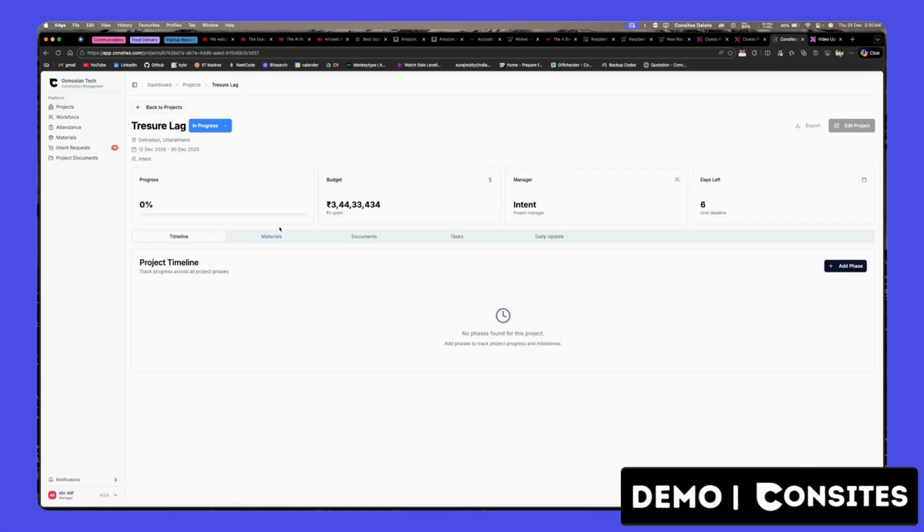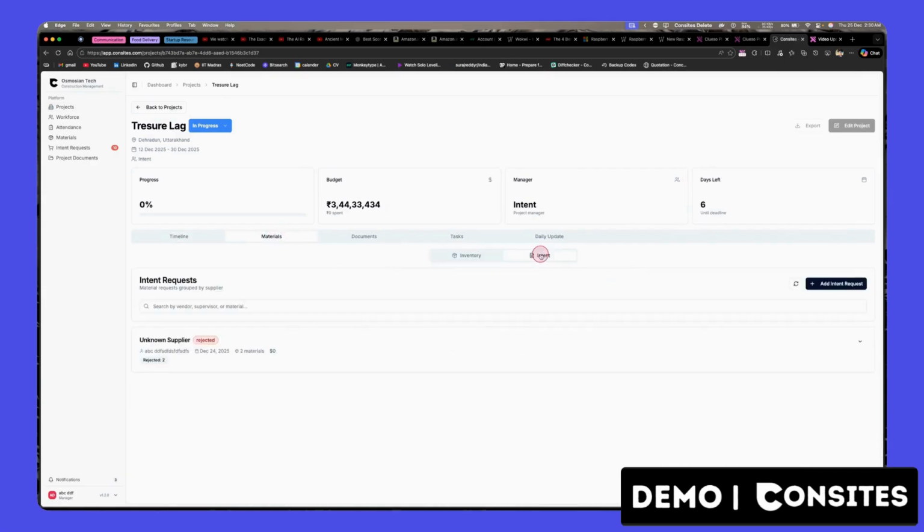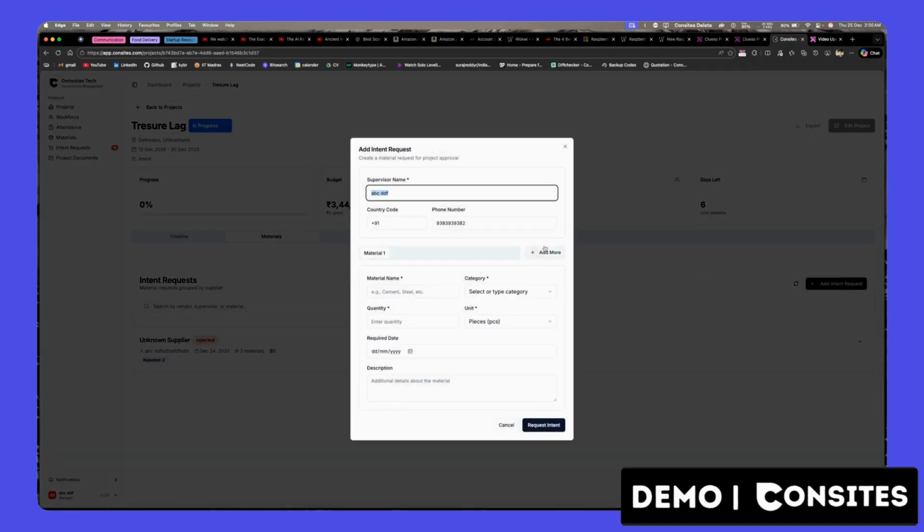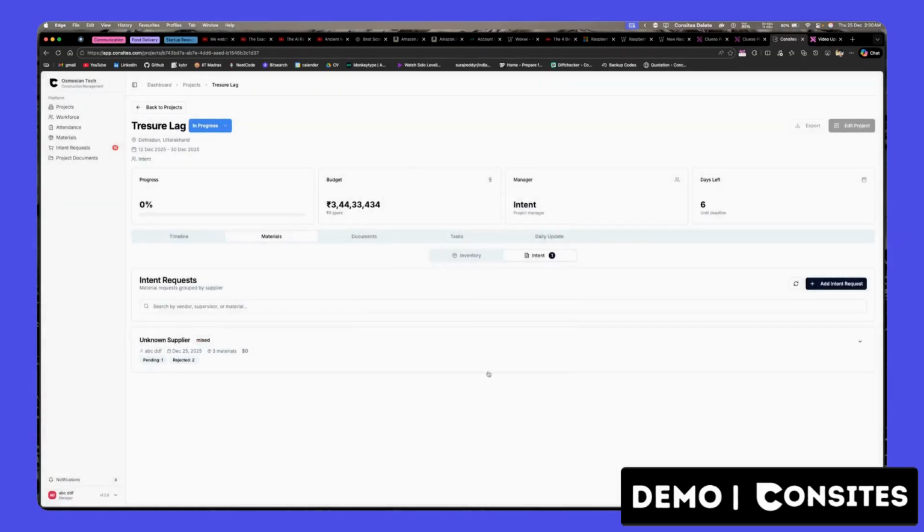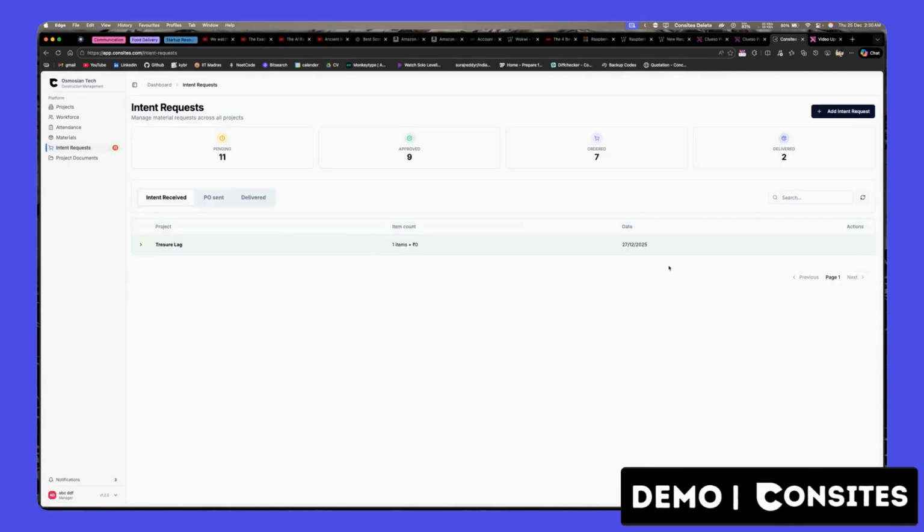At this stage, let's suppose we go to Material and Intent. This brings us to our second feature. Users can only create intent for projects they are a part of. Here, we have entered the details. 7 items, a quantity of 34 bags, and maybe he needs 27. We submit this. Now, for intent requests as well, he will only see his own intents.